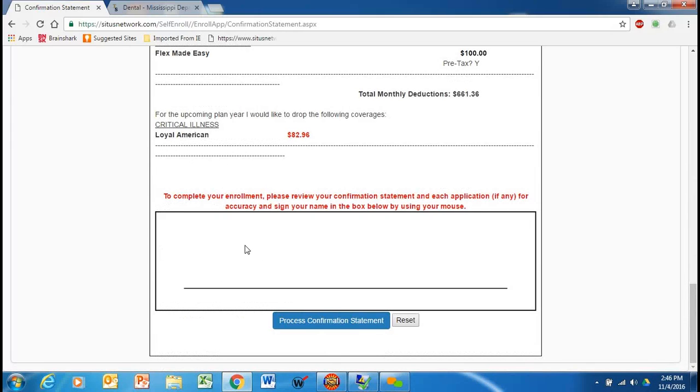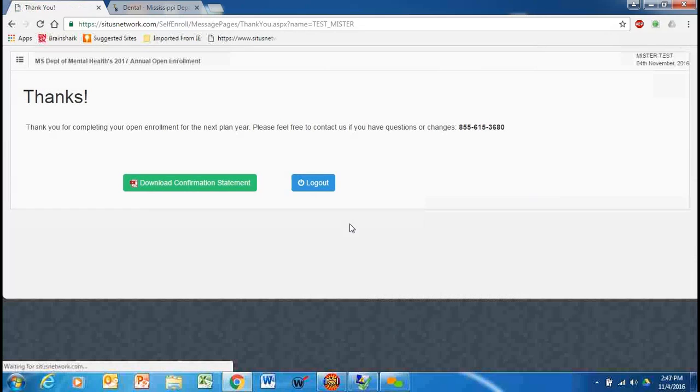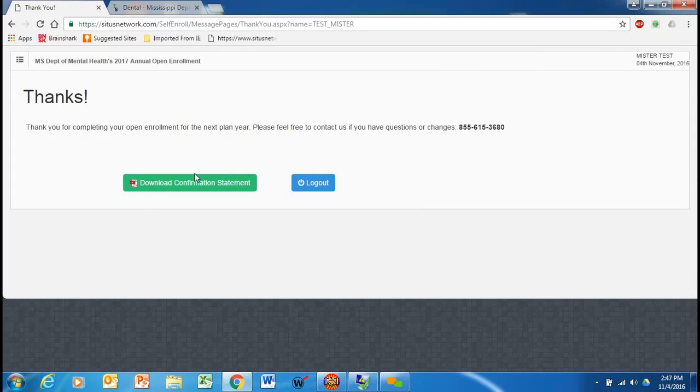Right here, you do the best you can using your mouse as a cursor and just come in and fill out your name. Isn't that pretty? Okay, and press the confirmation statement, and you are done. You can download your confirmation statement and print that out for your files or save it to a file or whatever. That's it. I hope you find that as simple as many others have.